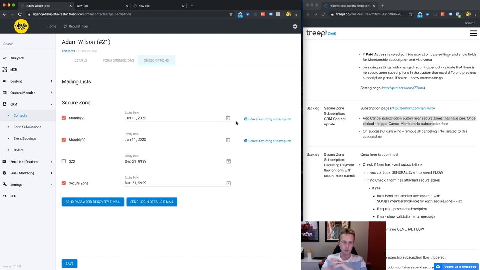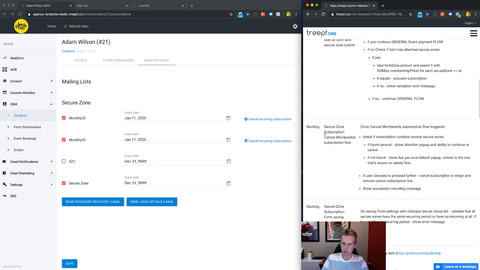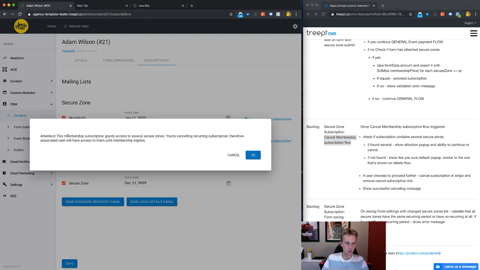Also, if you cancel the subscription in Stripe itself, on Stripe's end, the API call feeds back into here and cancels it as well. So it goes both ways, which is good. And that's what this item down here talks about, the cancellation. If I click this, we'll get a pop-up mentioning that this membership subscription grants access to several secure zones. So it's a subscription to a membership, or a recurring membership, which includes multiple secure zones. It's not a subscription to a specific secure zone, if that makes sense.